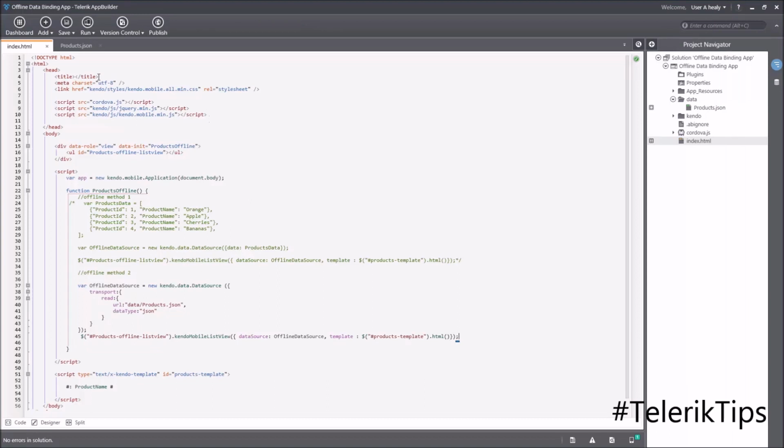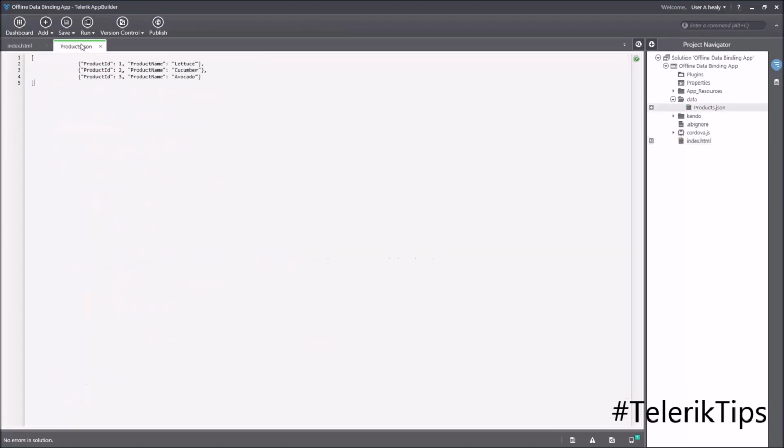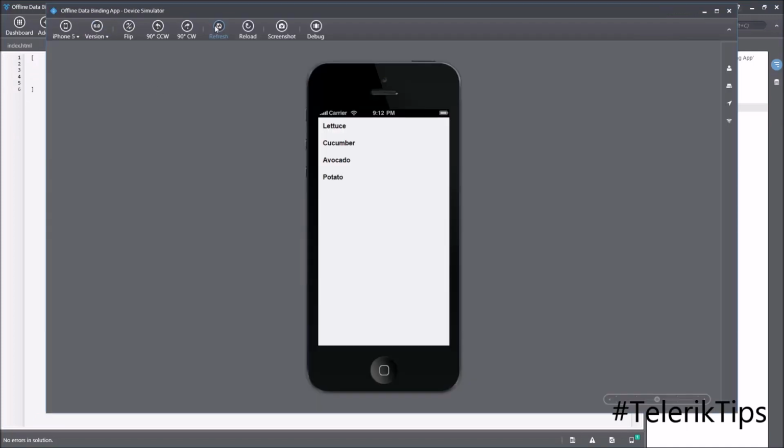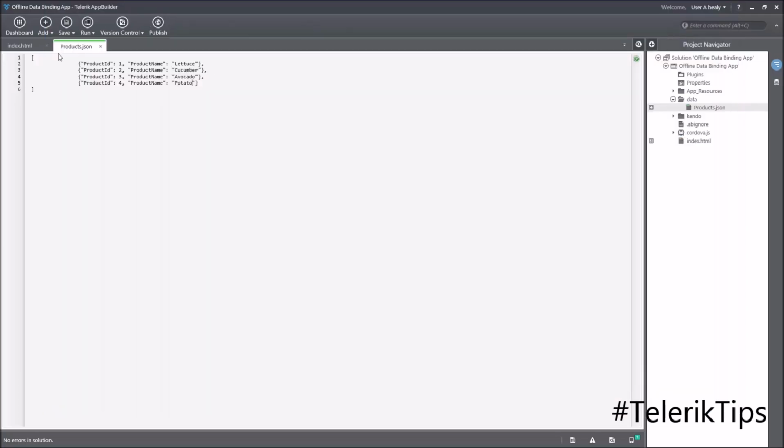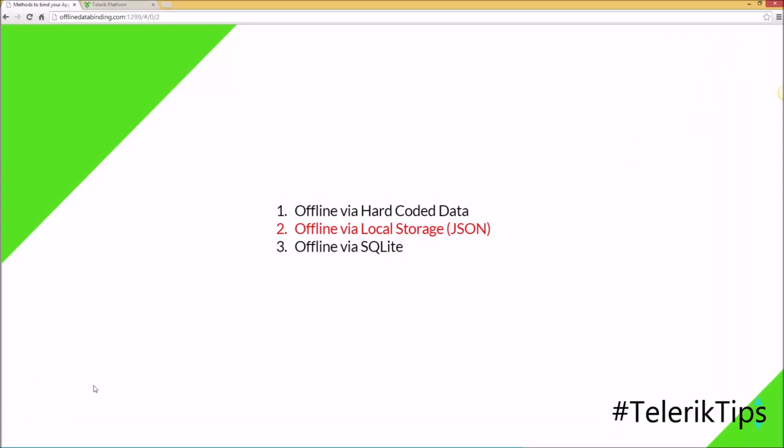In order to update the data, I have to edit the products.json file. I'll add a new product ID for name potato and then run it in the simulator. As you can see, it is displaying the newly added product. By that, we're ready to move to the third solution, offline via SQLite.